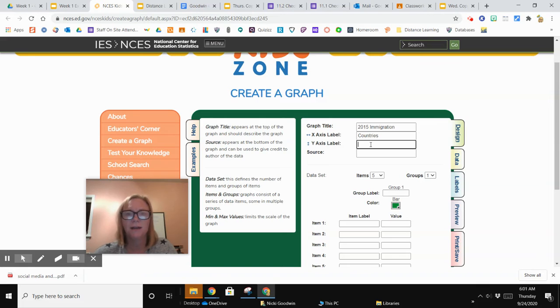And along the side, that's the y-axis, means up and down. And so you might be saying thousands to show how many numbers. You may choose to do millions if you need to, if it's multi-millions. I'm not really sure on the numbers.